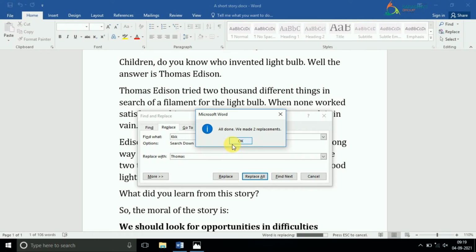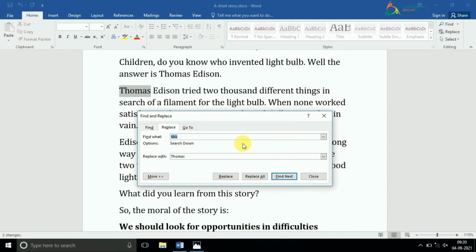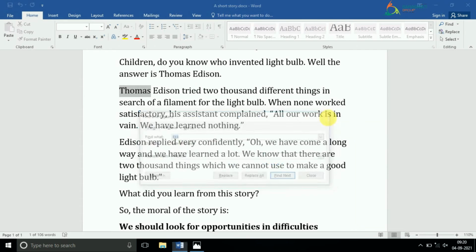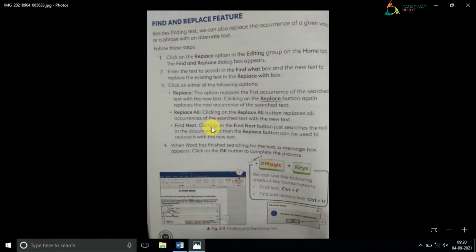And if now that new word is replaced and there is no old word, you will get this message. What is that message? All done. And how many replacements are done? That will also flash over here. That is, we made 2 replacements. Right? Here and here the replacement is done. So you simply have to click on OK. So that message box will disappear. Right? Okay.